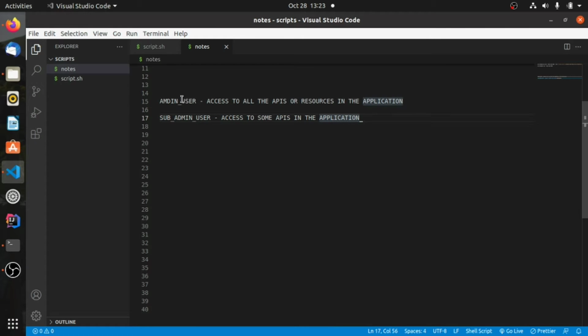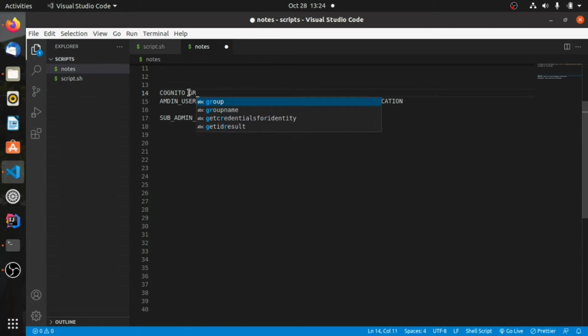Why are we making this distinction? Because we need to give fine-grained access to the users, since based on their role they should get the permissions in the application. We can also logically group these users based on the groups that we can create in Cognito. I'll give you an example. Let's say Cognito has a concept of groups.